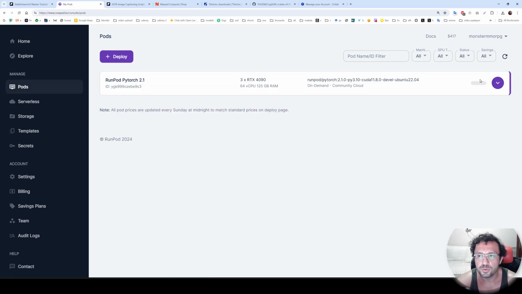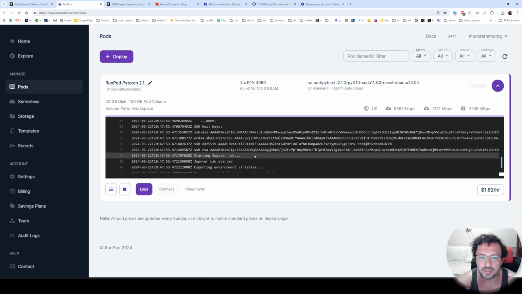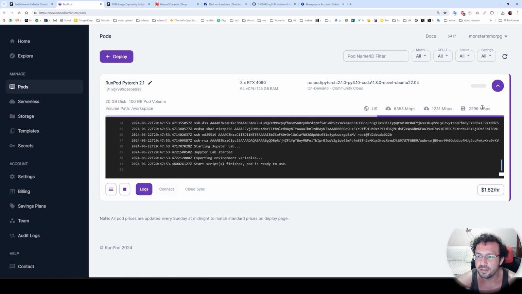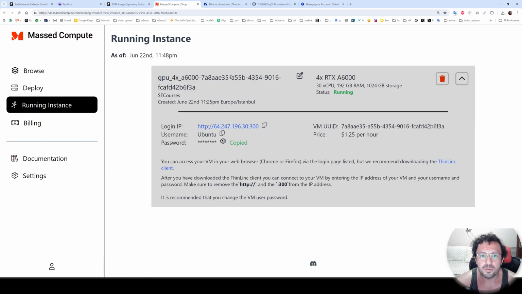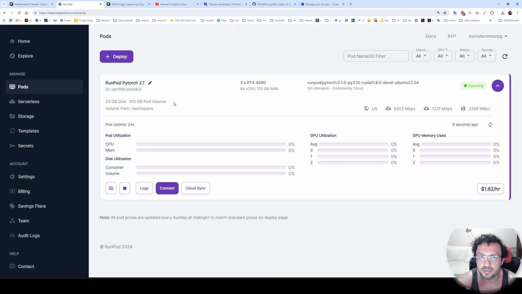Then go to my pods, wait for pods to be initialized. You see, we got a very decent pod. If it is not broken, because you may get a broken pod on RunPod, unfortunately, and if you are not an expert, it may be hard to understand that a pod is broken. However, on Massed Compute, I never got such a scenario yet. All of the machines I rented on Massed Compute worked perfectly with perfect network speeds.